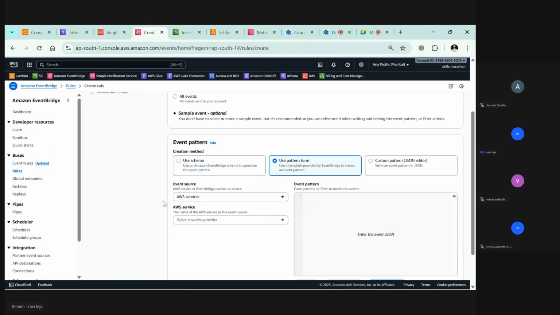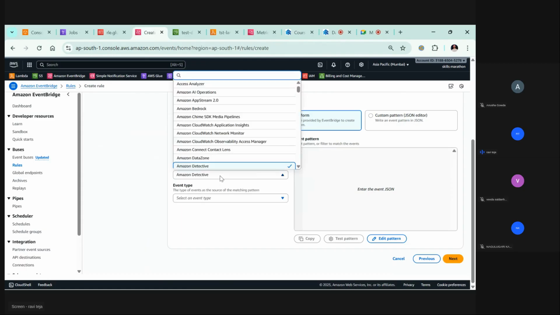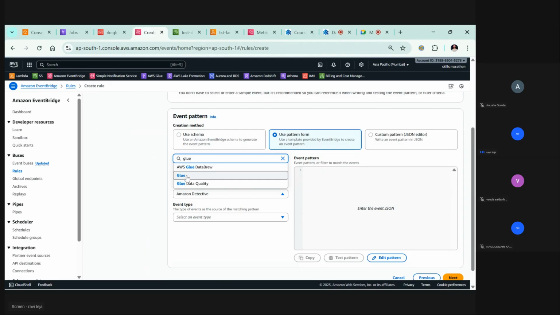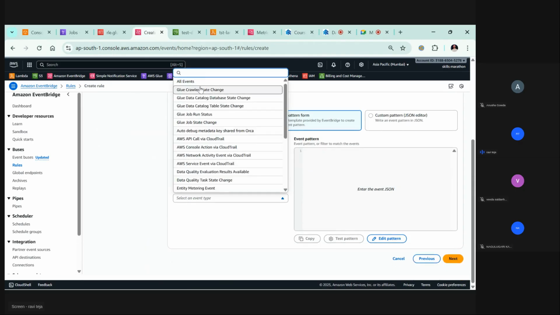Now let's go with the use pattern form. We have the event source. What is the event source here for us? It's an AWS service. Glue is an AWS service. So Glue, not Amazon Detective. It's supposed to be AWS Glue. And what is the event type? Let's click on this: all events.